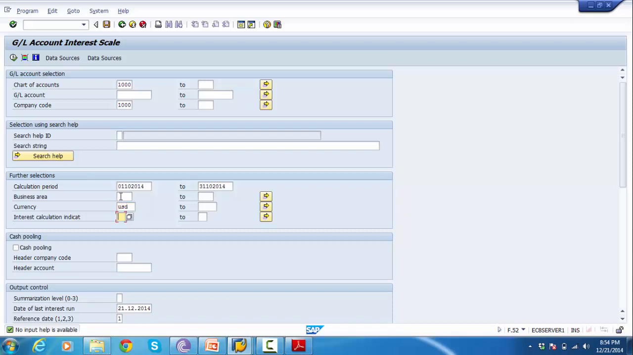And suppose you have a number of different interest calculation indicators. In practical scenarios, there are different interest indicators, because they have different balances on which the interest has to be calculated, and many of them have different rates of interest. So certain ones will have 5%, some of them 8%, some 12% or 10%. So in a practical scenario, a number of different interest calculation indicators are defined, and depending on which particular loan or GL account is applicable for which interest indicator, the interest is calculated accordingly.